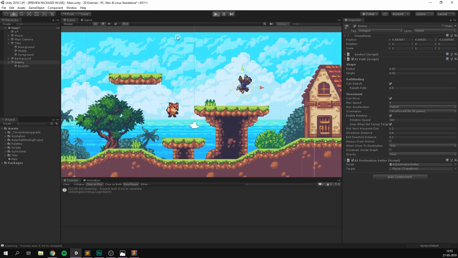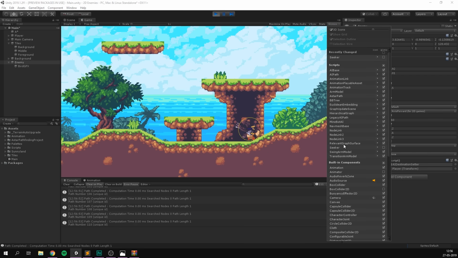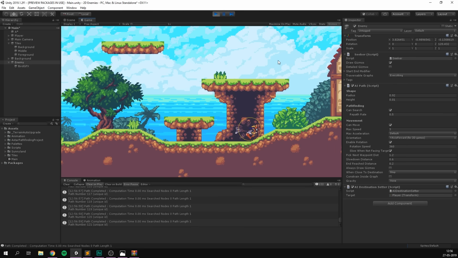If we just hit play now, you can see that immediately our bird starts moving towards our player, and it's even doing so based on a path. You can see that it's flying around objects in order to get to him. In fact, we can turn on gizmos in the game view, and with the drop down button here, we can find the seeker script and enable gizmos for that object in particular. What this is going to do is it's going to draw the path that our object is taking in order to get to our player. Really, really cool. You can also see that our object is currently rotating in a really weird way.